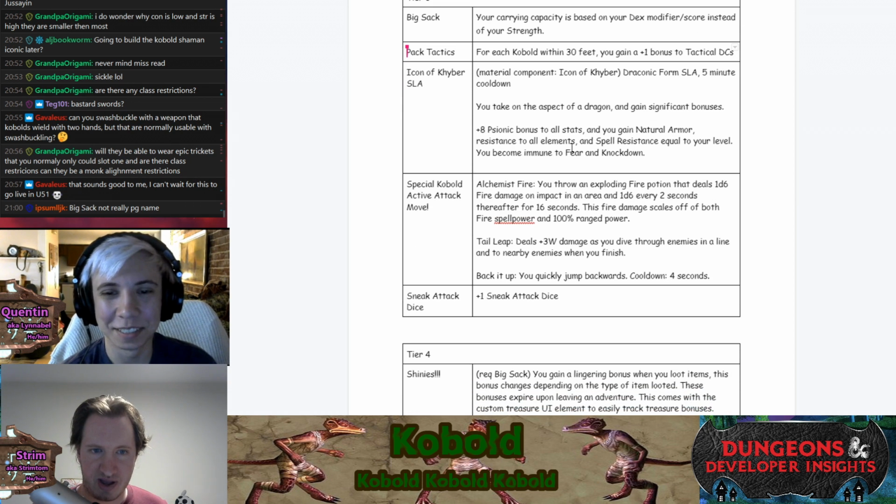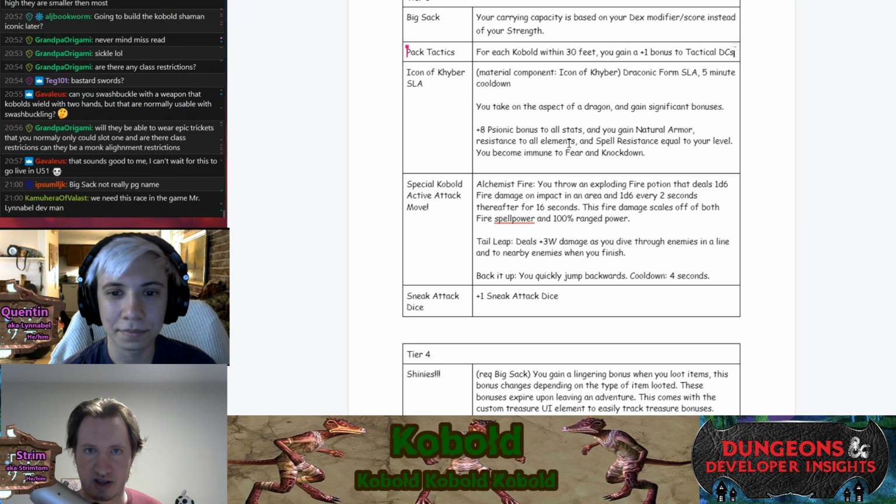All right, and then you have the Icon of Kyber spell-like ability. This is your tier 3 spell-like ability. This uses the Icon of Kyber, which is the rare collectible that you pick up from kobolds, and it gives you a dragon form spell-like ability with a 5-minute cooldown. I'm going to assume that this lasts a minute, as it doesn't say here. So you take on the aspect of a dragon and gain significant bonuses. First, you get plus 8 psionic bonus to all stats, and then you gain natural armor, resistance to elements, and spell resistance equal to your level, as well as becoming immune to fear and knockdowns.